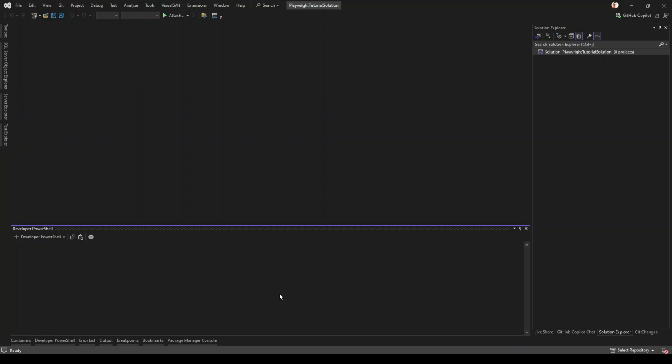So I can say dotnet new xunit, Playwright tests, and then it says the template XUnit test project was created. So probably I need to add it to the solution as well. So I'm going to say existing project, and then I'm going to add it to this solution.